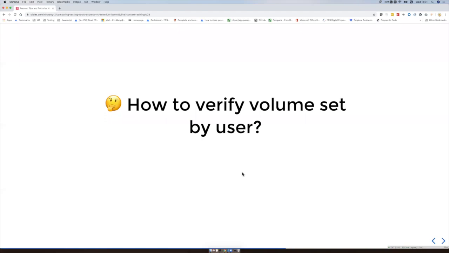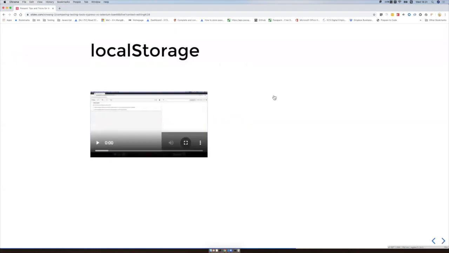This is another interesting problem to do with audio and video players: verifying the volume set by your user. And I have a video to show you here.